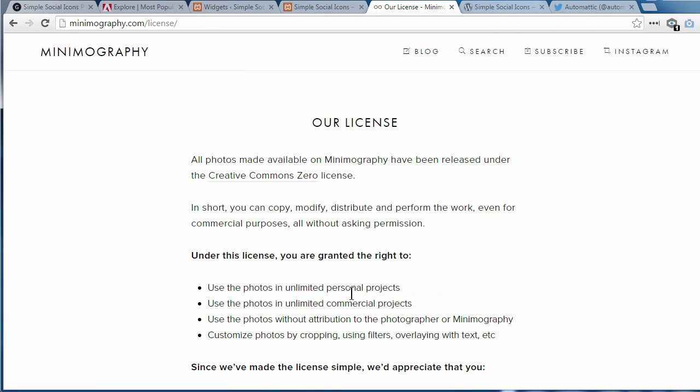You can use the photos in personal projects, commercial projects, without attribution to the photographer, and you can customize the images as well. When you're using images on the internet, you've got to be really careful that you don't get sued. But this one's well worth looking at. Have a look at Minimography and see what you think, if you want some images.